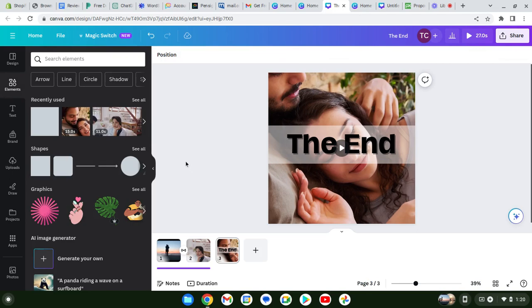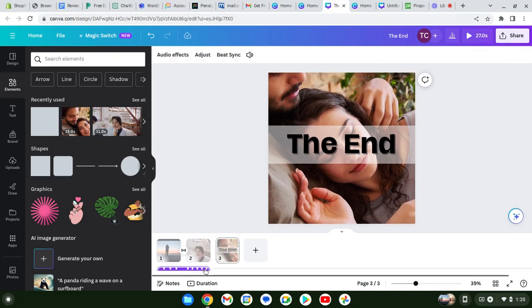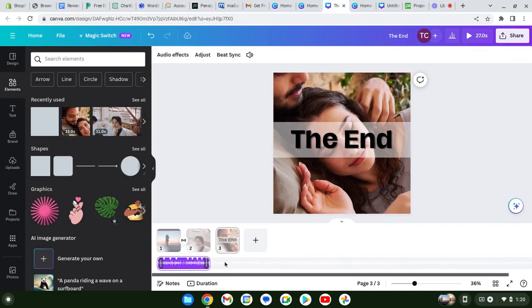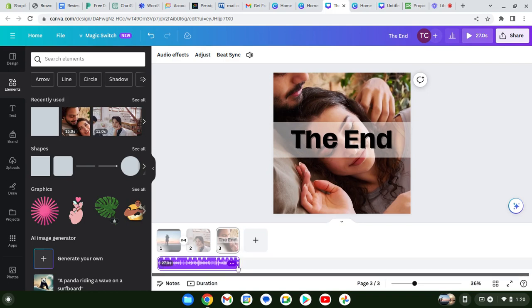But now let's see how the whole video looks with the music. Oh, and we have to put the music down here too. So we want to make sure it spreads for the whole thing, and we want this to fade out. So we're going to hit these three little dots right here.